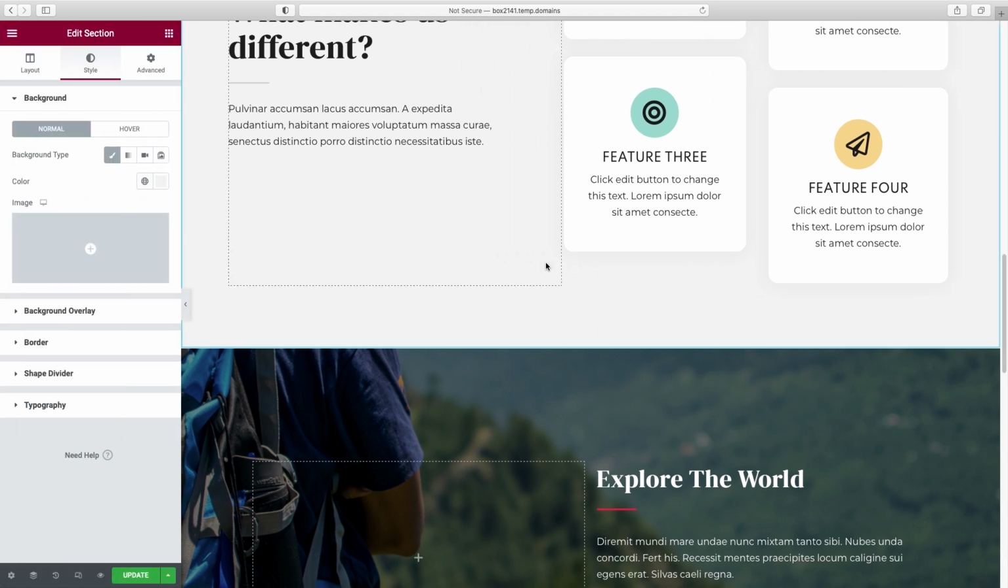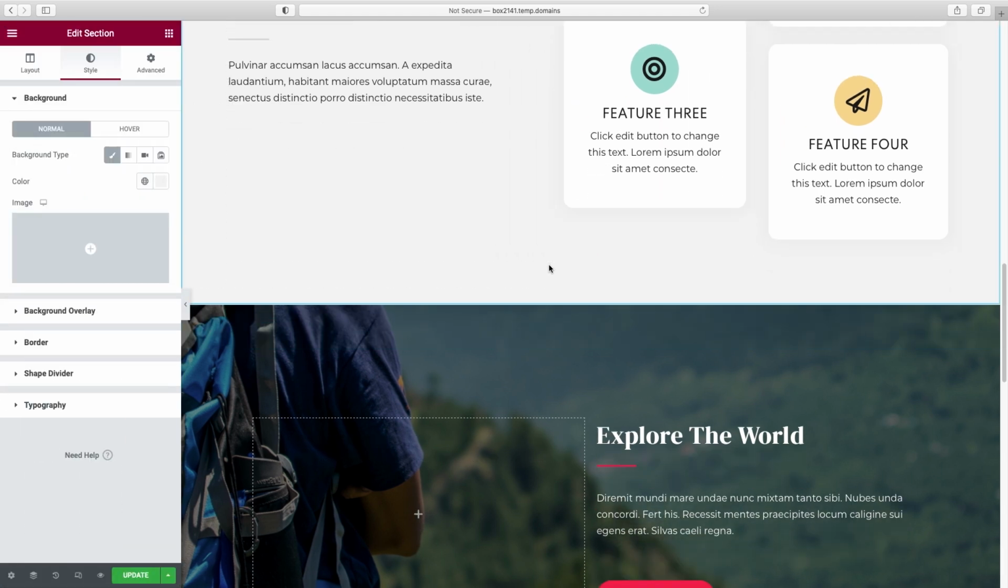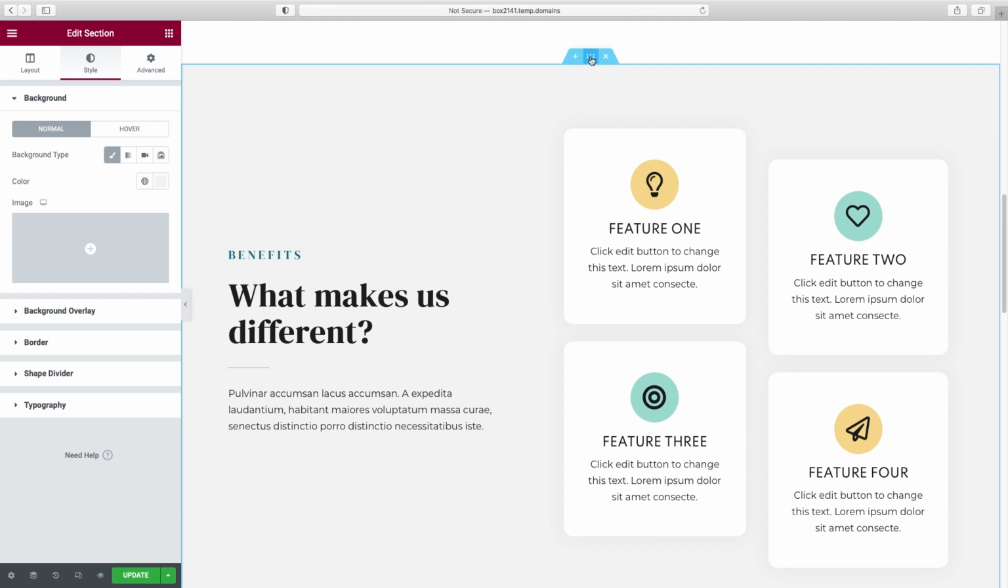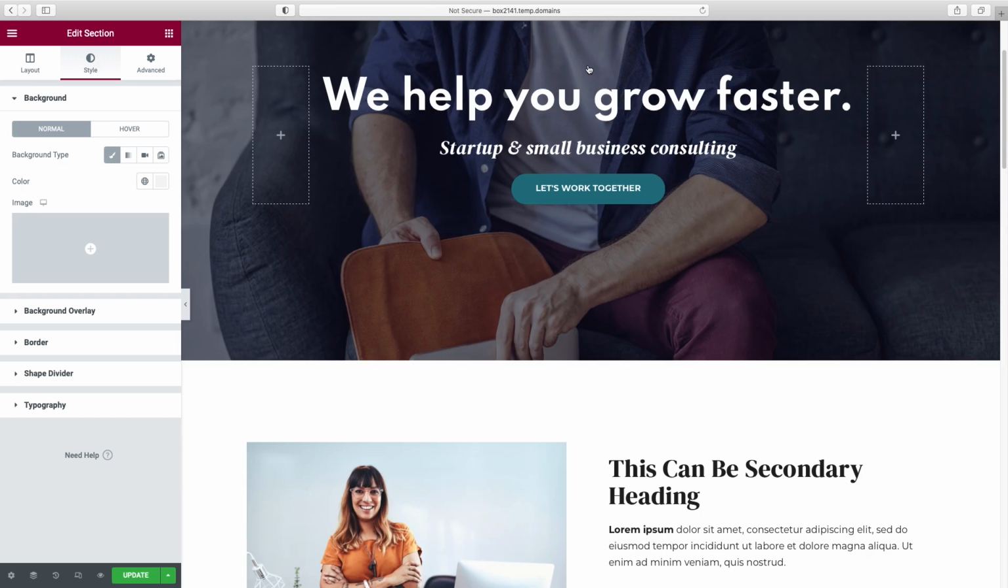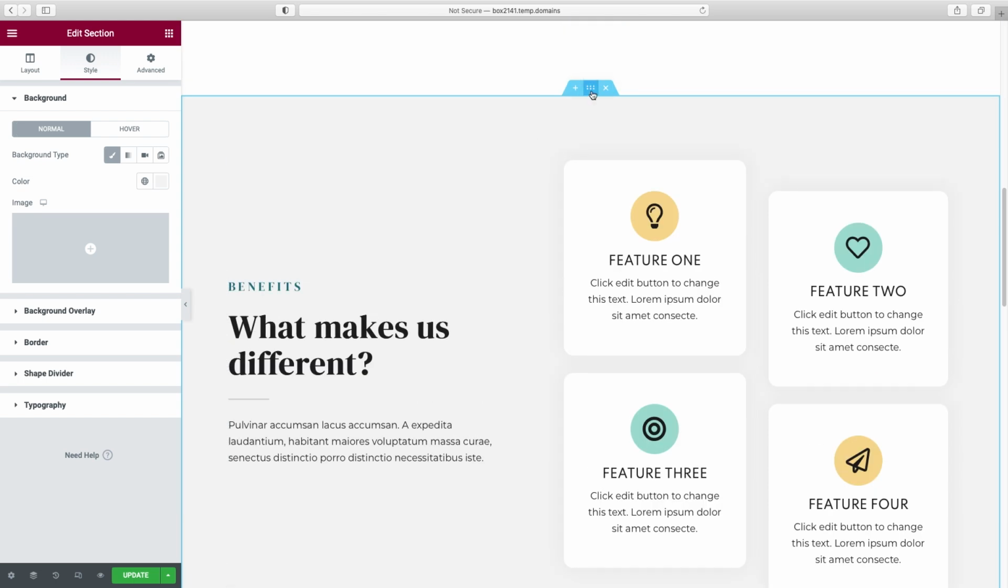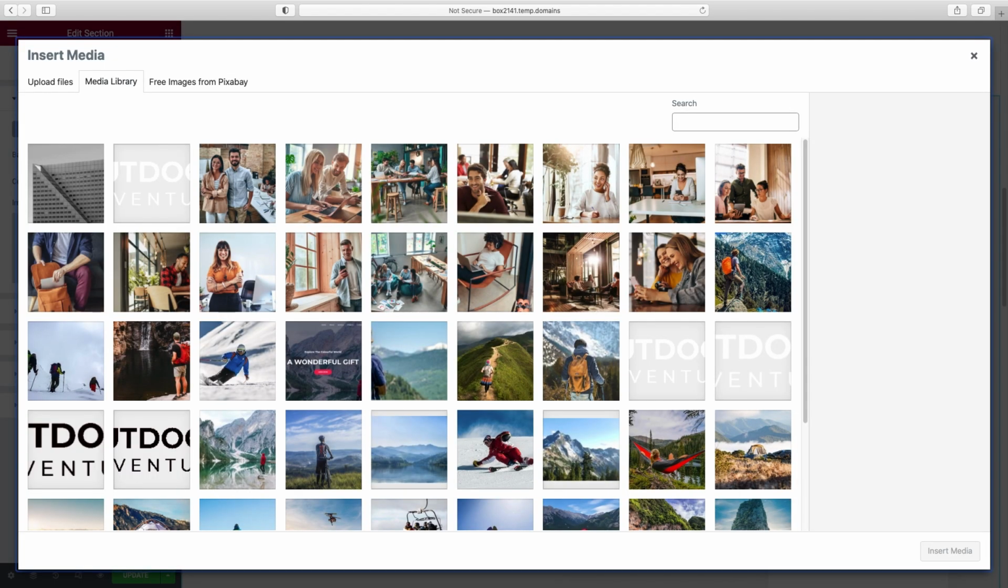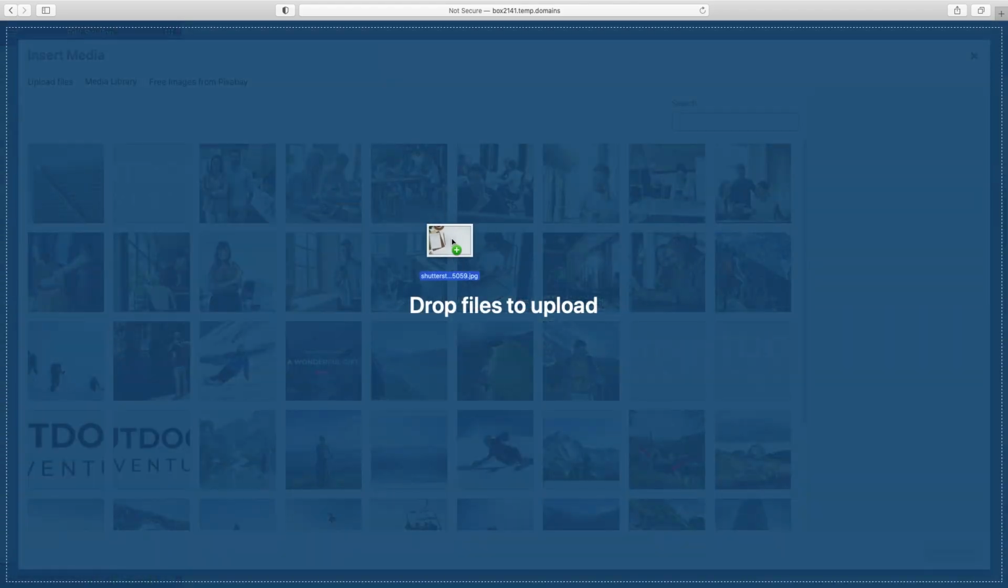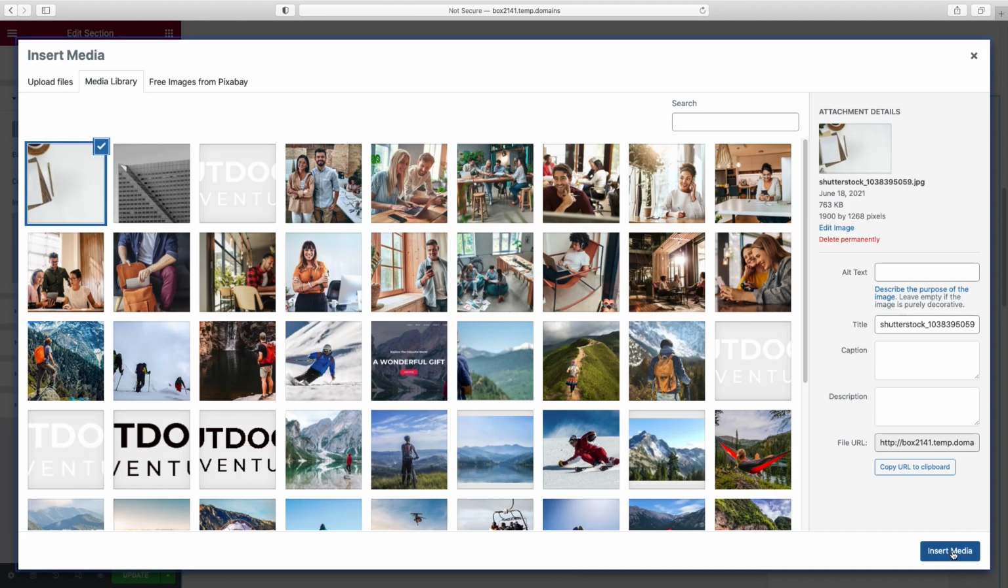So little pro tip for you in the design department. Oh, or you could put a background image in here too, just like we did in the hero section. Let's actually play around with that. Let's try a background image here. So I'm going to click on the whole section. Under background, we'll go under image, choose image. I've actually got one here. I'm going to drag it right in and then insert media.